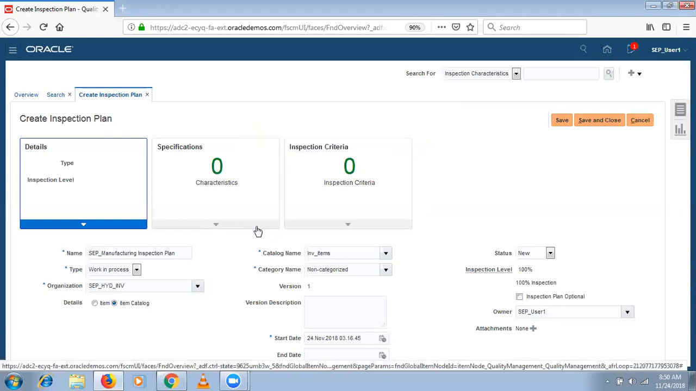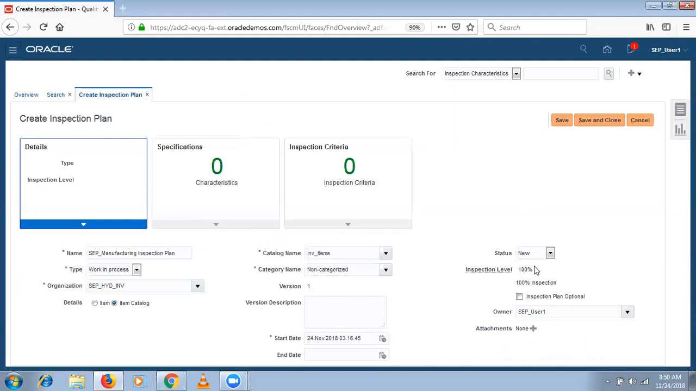Here we have to enter the characteristics. Inspection level 100%, we are using 100% inspection. Whether the inspection plan is optional or not will be decided by this checkbox. I'm not going to make it optional, I'm going to make it mandatory. So who is the owner of this inspection plan?